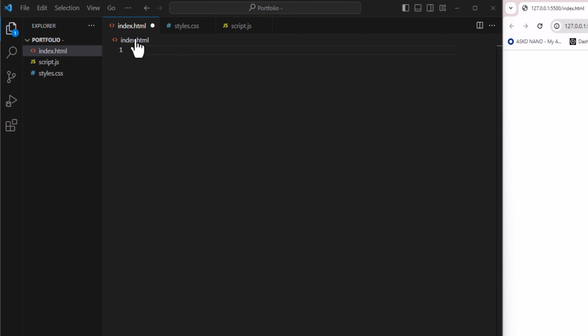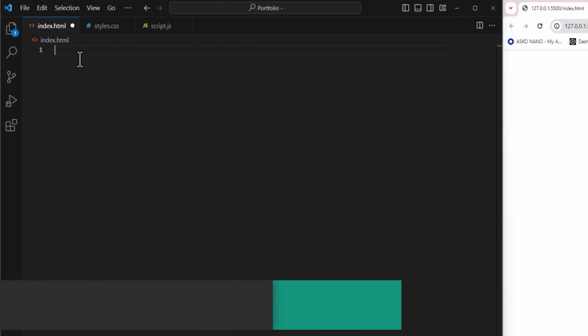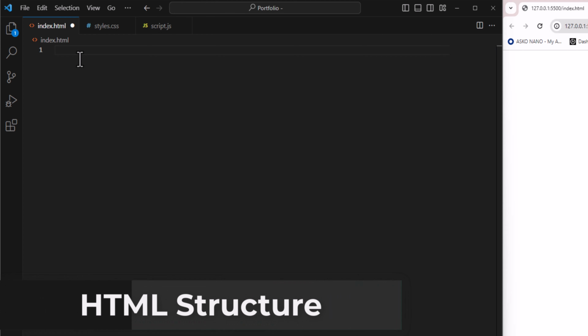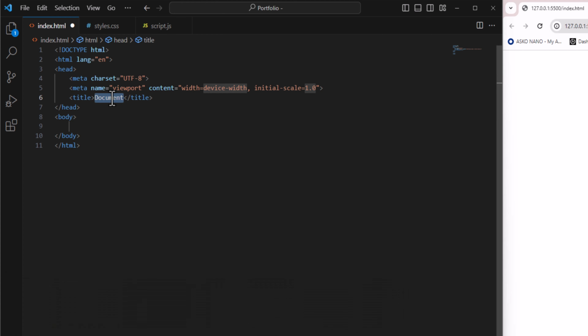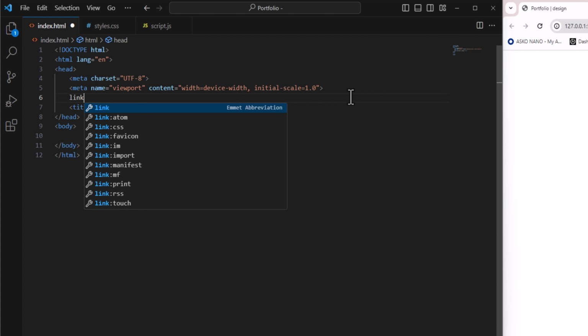Here I have 3 empty files. I have an HTML, CSS, and JavaScript file. Let's start by building the boilerplate of our HTML, and press enter. You have the boilerplate of HTML, and now quickly change the title, and this is the title that will be shown on the browser. Here let's link our CSS.